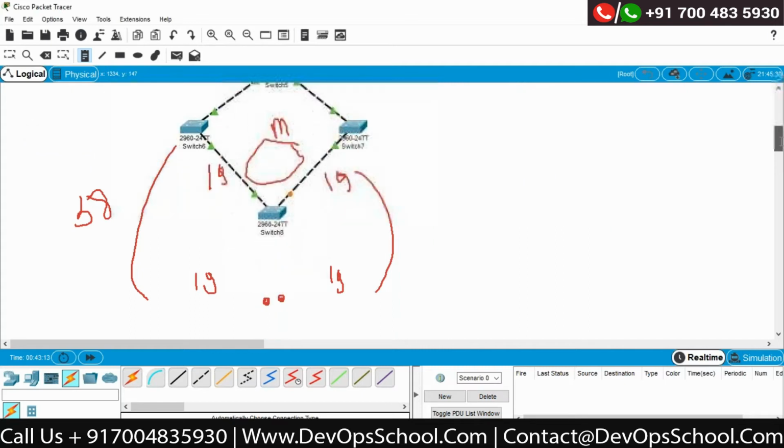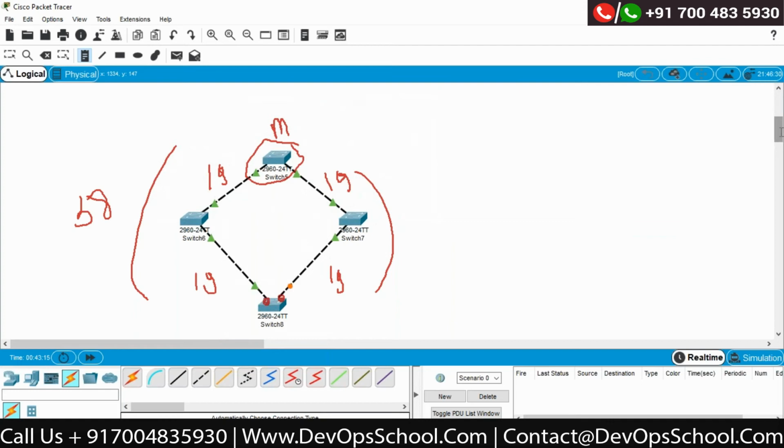Now, if I consider this particular scenario where the cost is equal, I cannot find the best port because the cost is 38. Then the switch will understand that currently I'm not directly connected to the root. I need to go through some upstream switches. These are my upstream switches, correct?